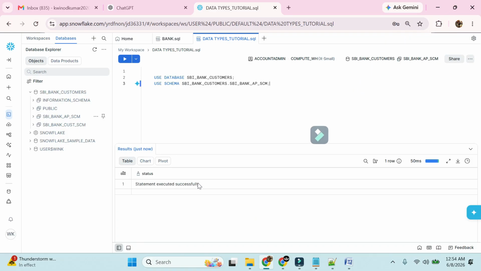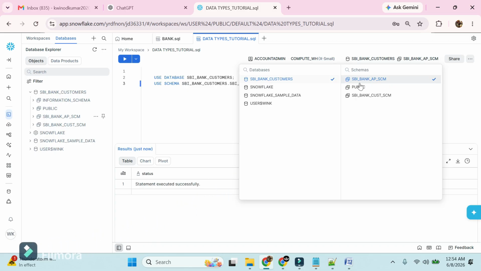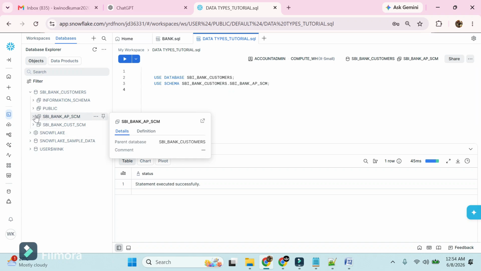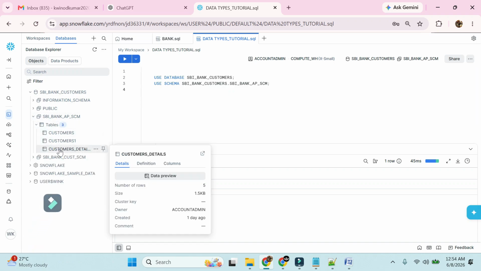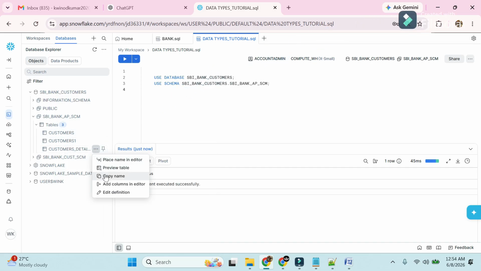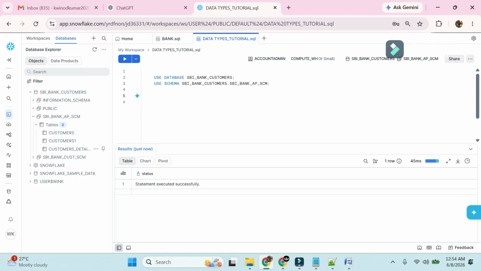Statement executed successfully. Suppose I change the AP schema to public. Now see, after executing this one, it automatically changes to the SBI Bank AP schema. Let us check what data is in this table. Customers are there, customers one is there, and customer details are also there. So I'll copy this name to check the data. The command is select star from this database.